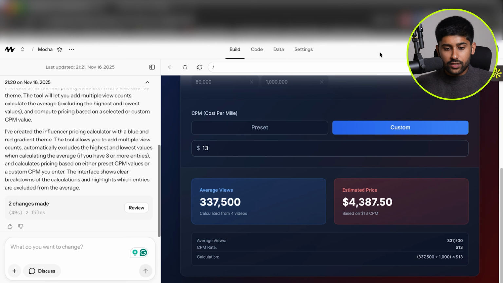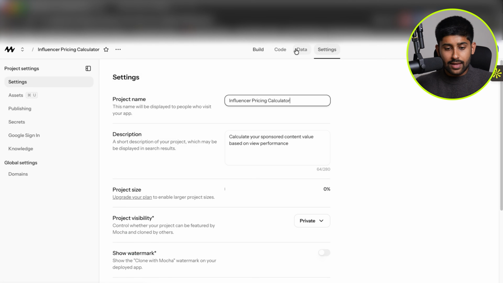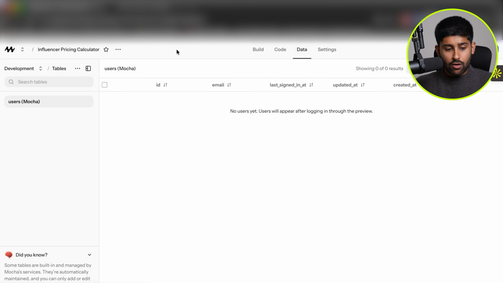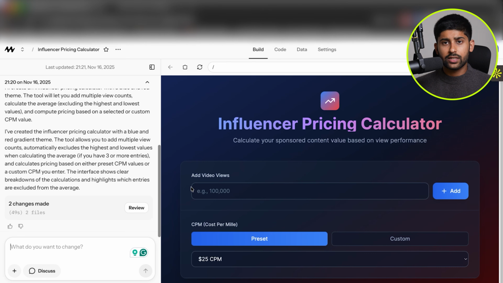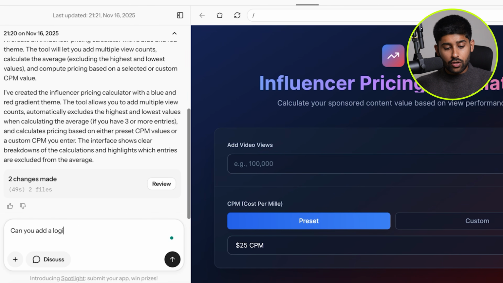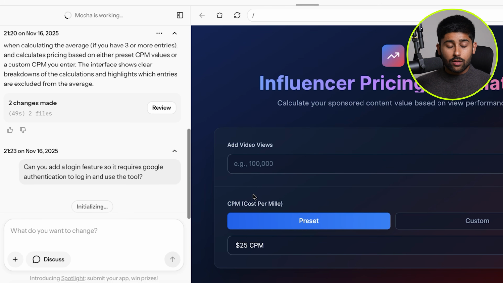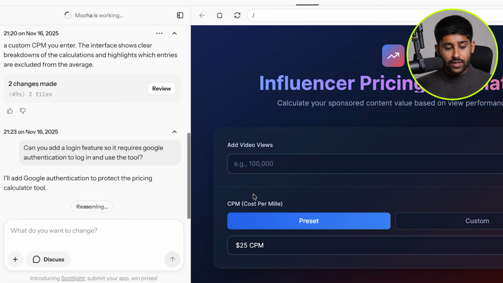And again, very, very simply, I could go ahead and save this via settings and everything here. Obviously right now there's no database behind this, but I could then go tell Mocha, make this a Google authentication. So, can you add a login feature so it requires Google authentication to log in and use the tool? And then what it will do is, as I say, it will completely automatically just integrate Google authentication into the app, and it's going to add this so that it can protect the pricing tool. You have to sign up with Google to actually access the tool.